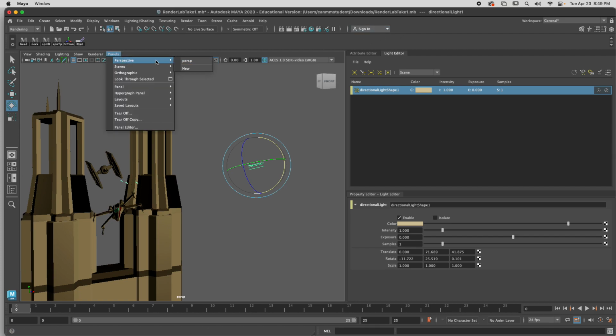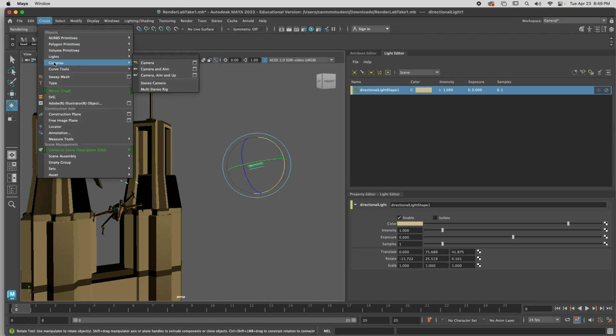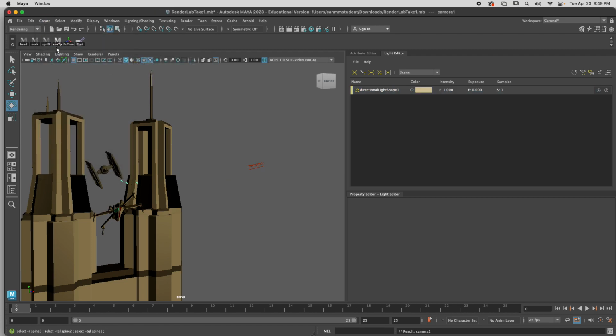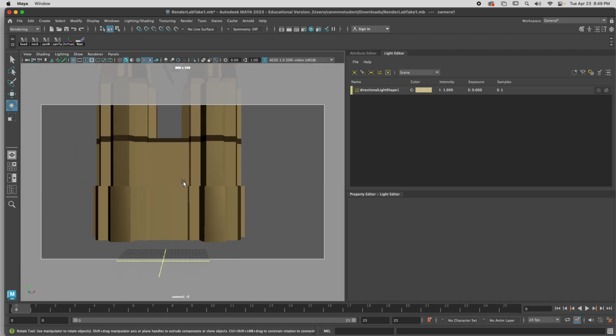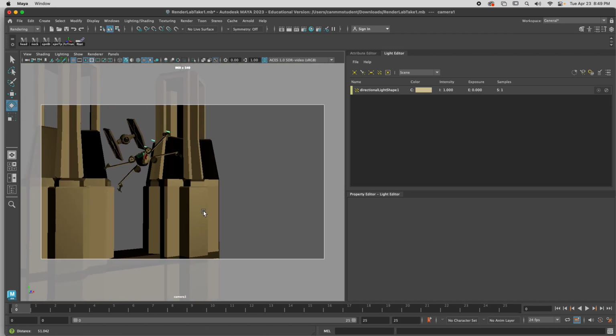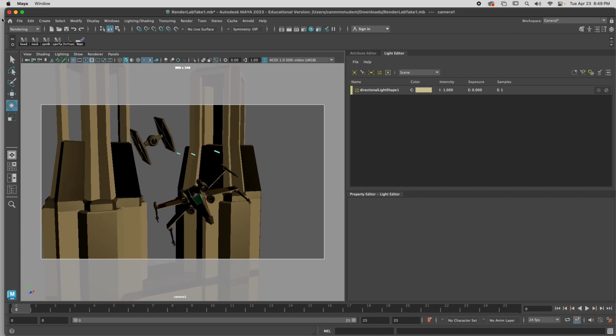There is a camera. Oh, there isn't a camera. So you're going to have to build a camera, create camera, look through that camera, get a nice little resolution gate, set that up, something like that. And you're going to get the light color just right.